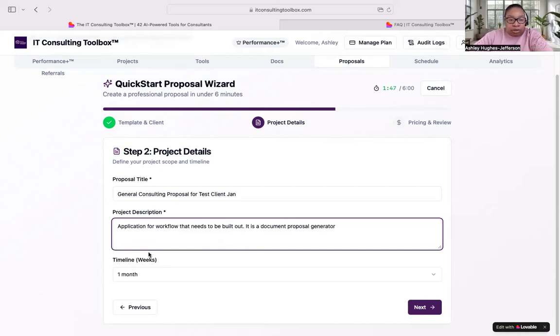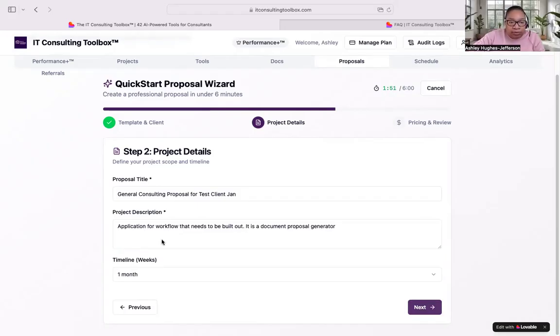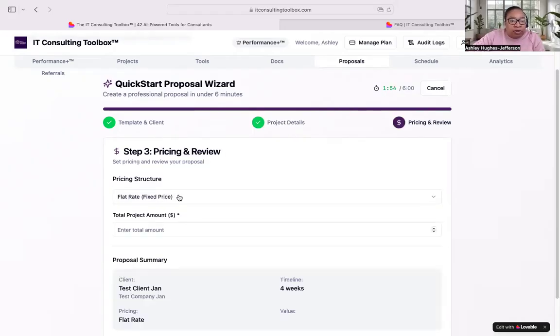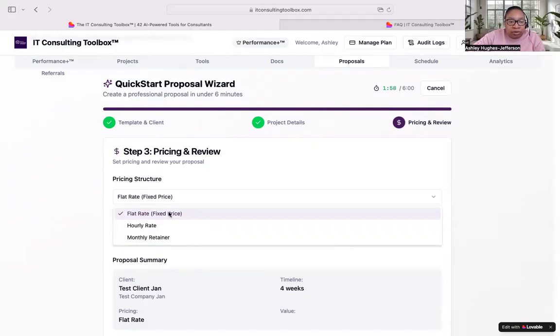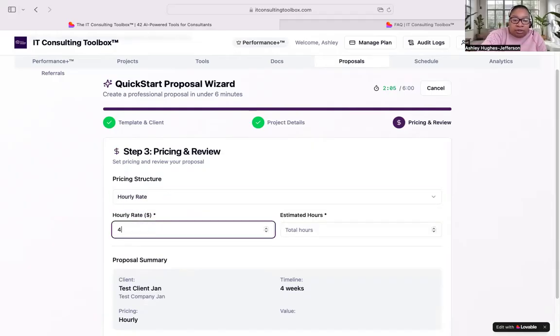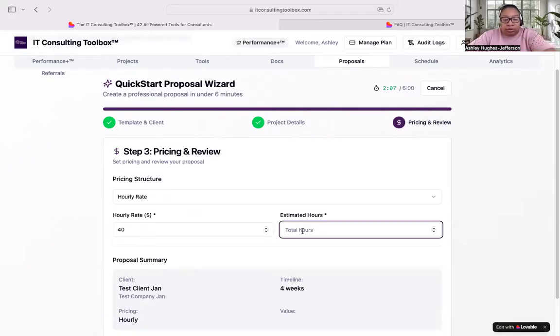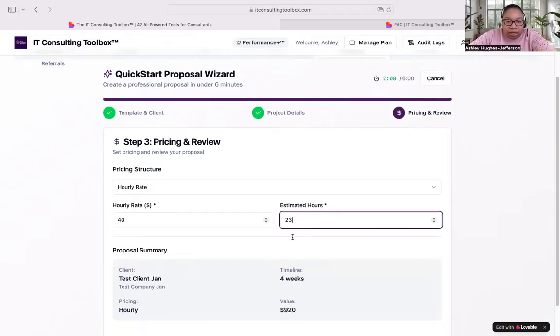All right. So that'll take, let's say, about a month to build, and then we go next. And then we're going to do a structure pricing, which is like, we're going to do a monthly retainer, or no, we're going to do an hourly rate. Let's do $40 an hour. Let's do 25 hours a week.